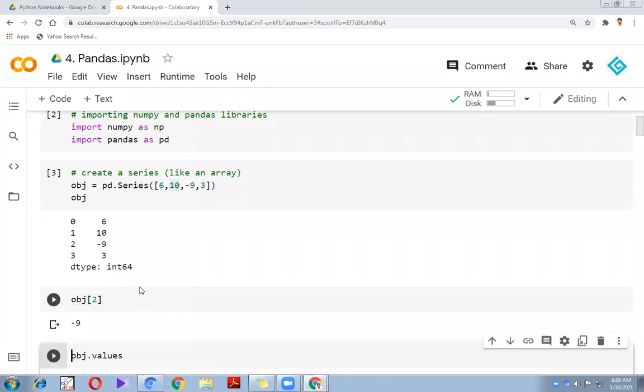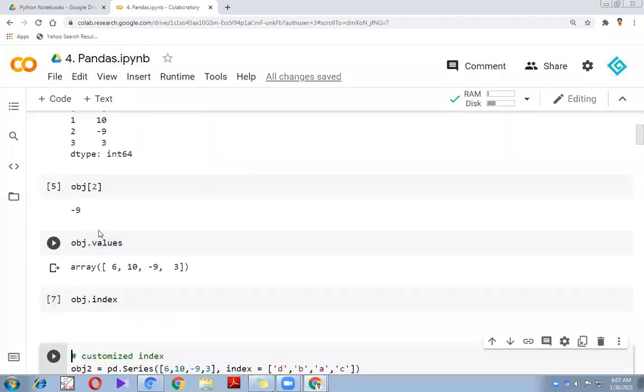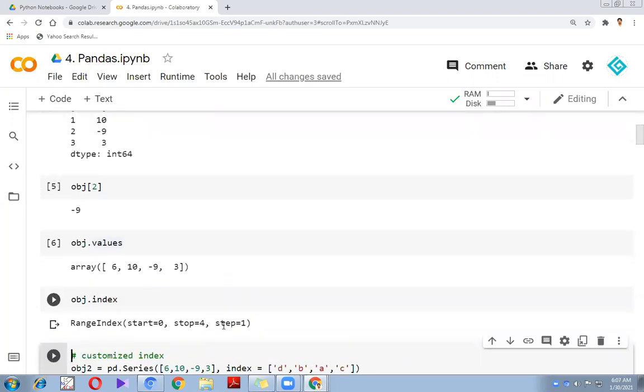Now, to get the values of the series, the command is obj.values. It will show us all the values without the labels. If I print it, it's a single-dimensional array: 6, 10, -9, and 3. And obj.index gives us the index. Since it is the default index, 0 to 3, it's a range, actually: range from 0 to 4 with step equal to 1, right? So that's how Python will output the index.